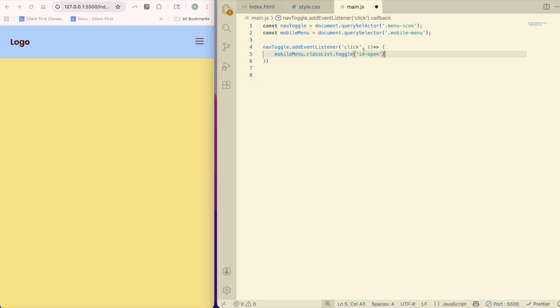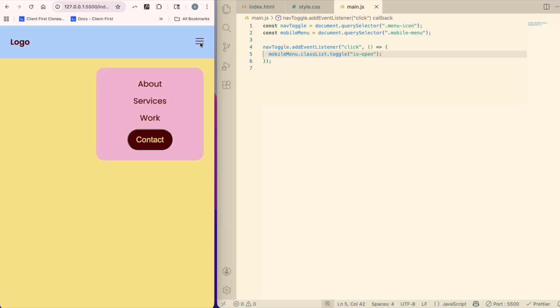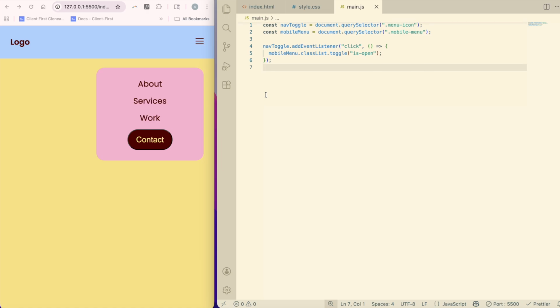And notice here, I don't need the period like I have here because it already knows to look for a class here. So I could just do isOpen. And let's see if that works. And it works perfectly. So that was really simple. And that's how you get a simple mobile navigation to work.